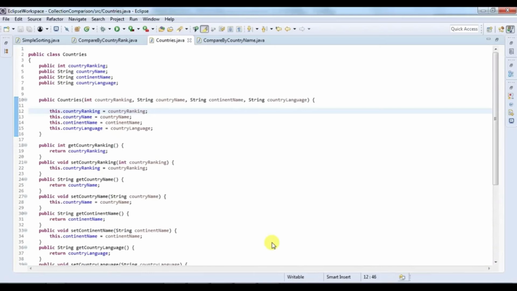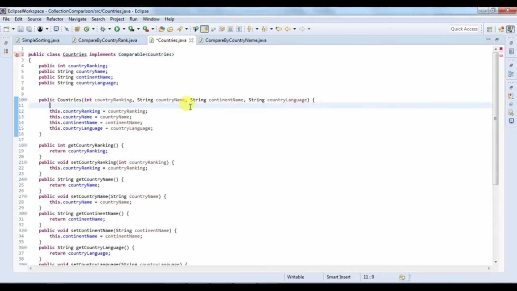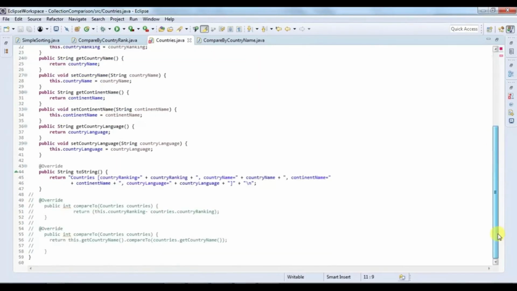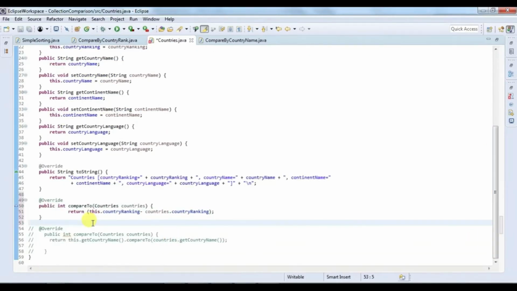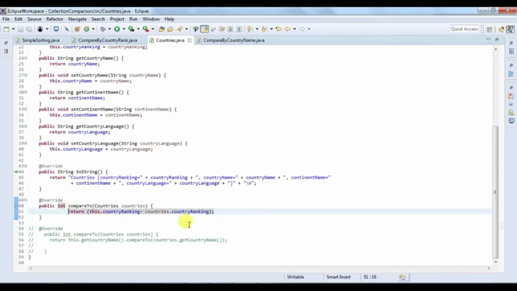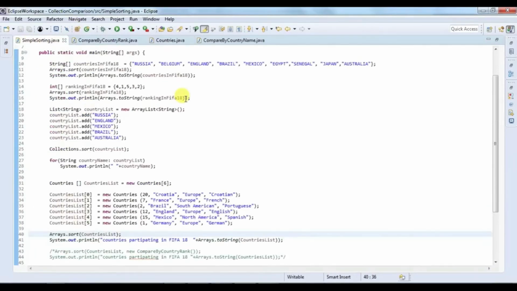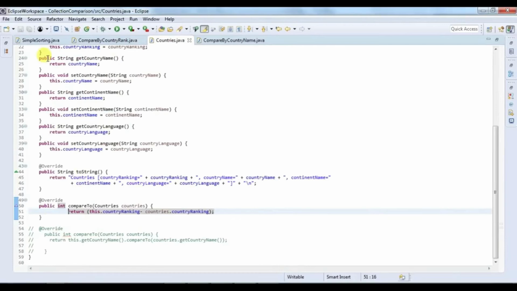To use the Comparable interface, our main object class Countries needs to implement the Comparable interface. So let's try to do that. And it needs to override the compareTo method. Here I am sorting countries on the basis of their ranking. I have written code for that in the compareTo method. If the Comparable interface is implemented, there is no need to change anything here and it will automatically call this compareTo method. So let's check the result.